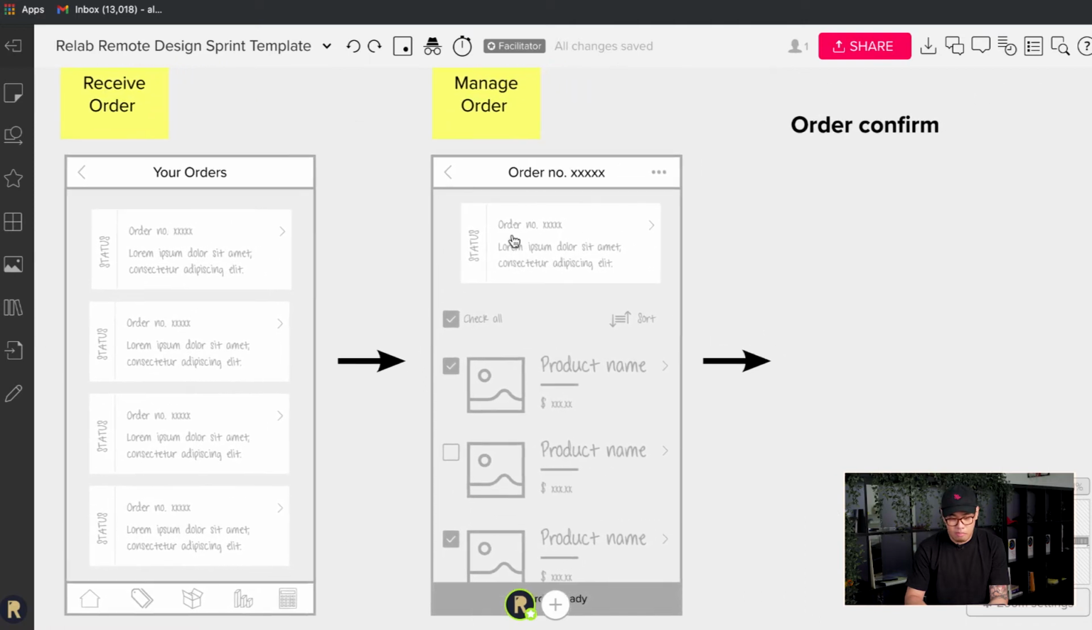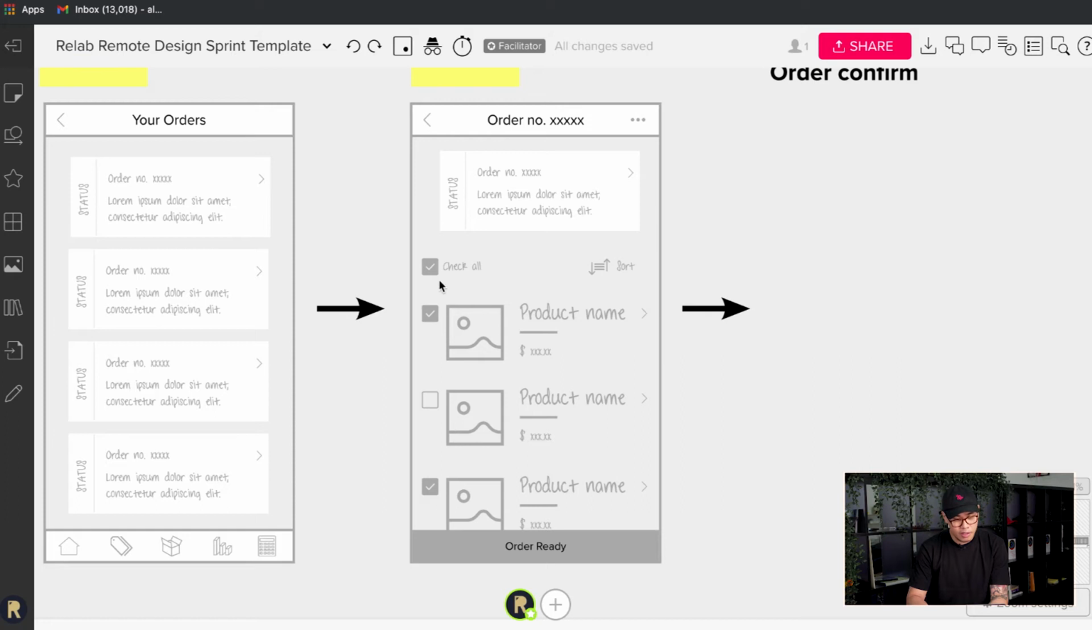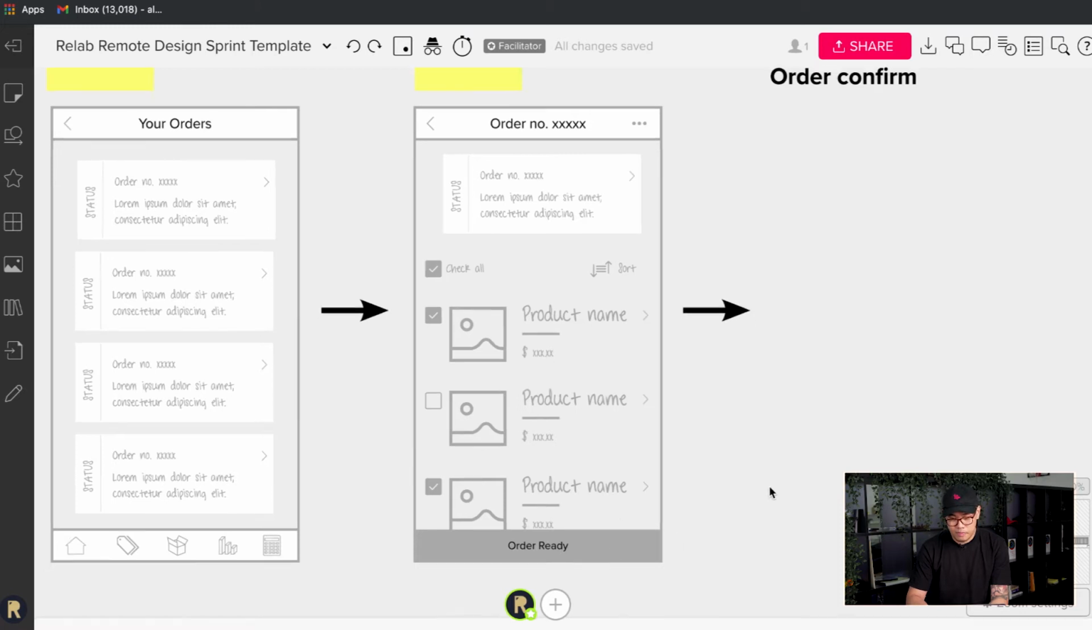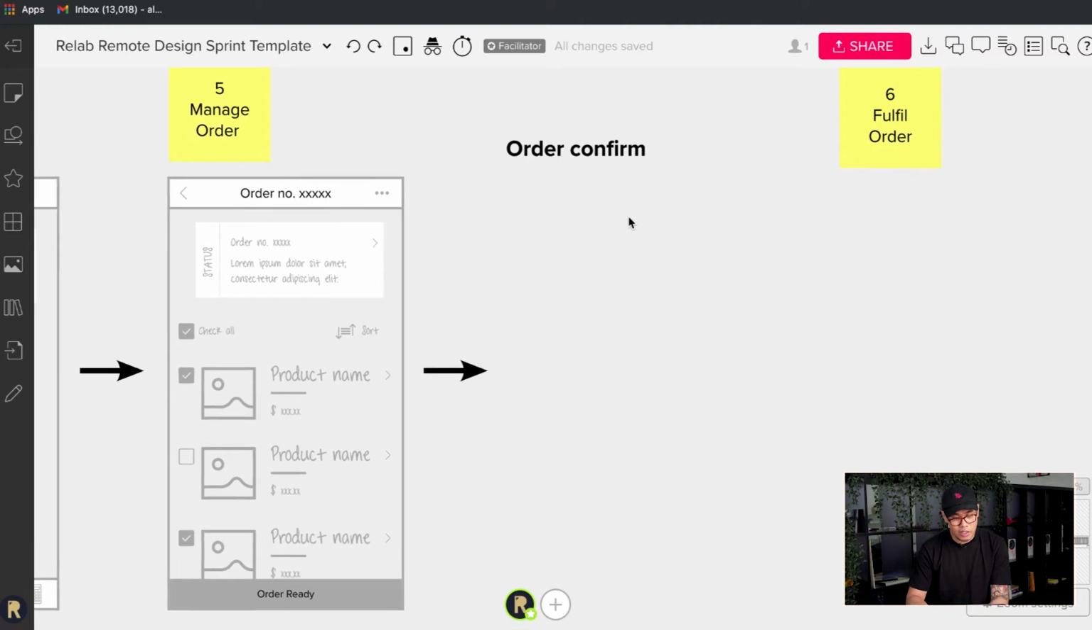And also manage order. So a manage order screen where you see all of the orders, you can check it all or take some of it. And then once it's ready, you can hit order ready. And I'm gonna show you how I do this.